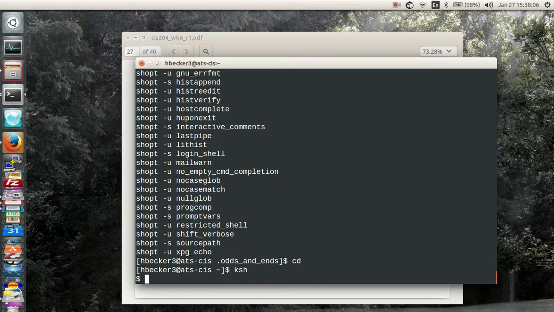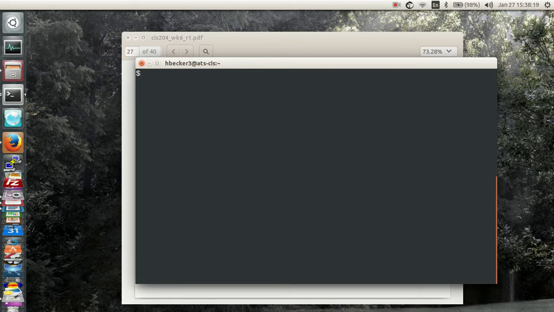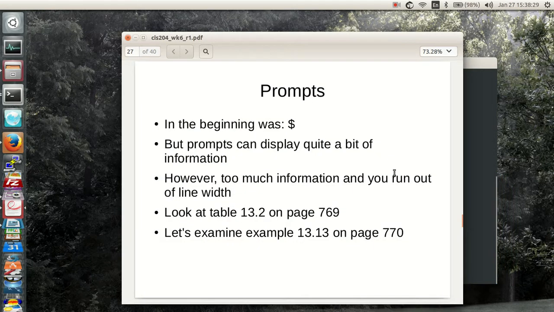Because I'm in K-shell, I don't have the same controls that I had in the bash shell. So I have to type out clear. Control L doesn't work. Okay, so there we have just the plain $ prompt, and that's the first prompt that was available. So let me get out of K-shell.